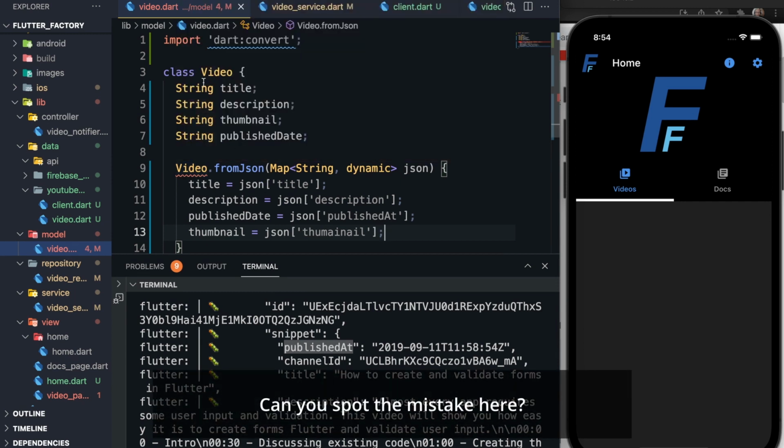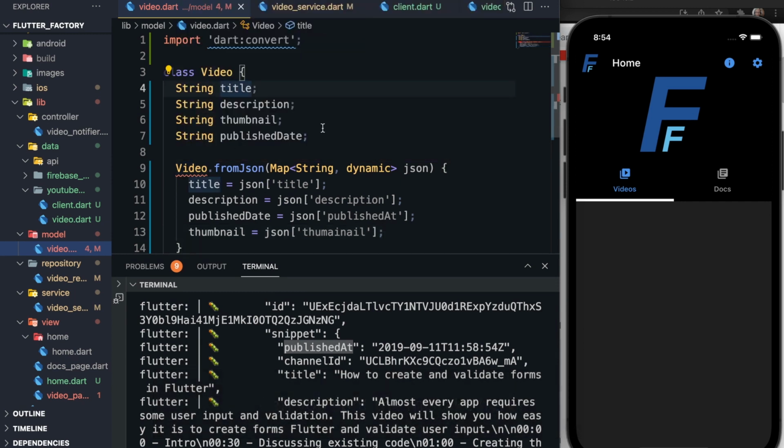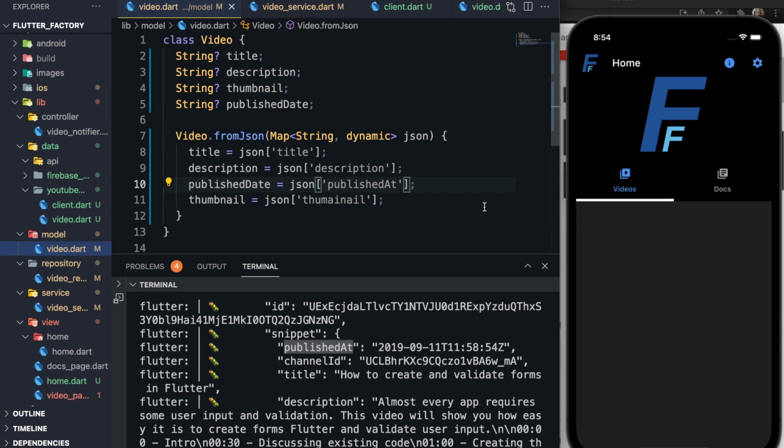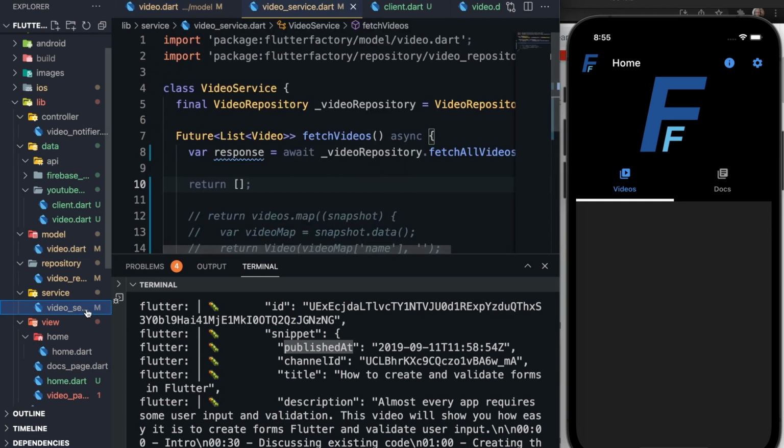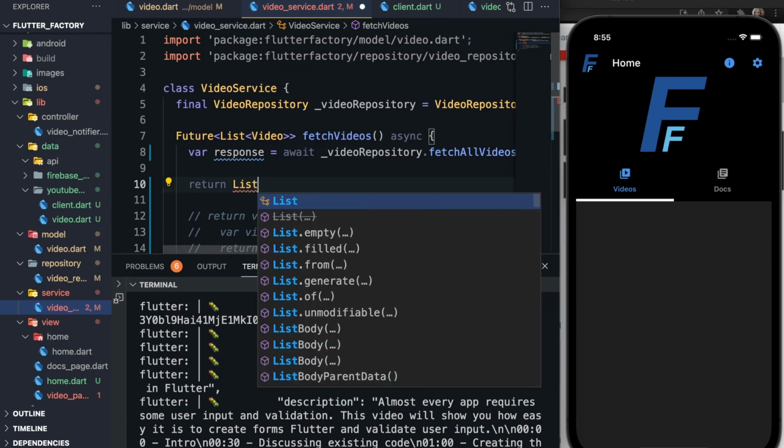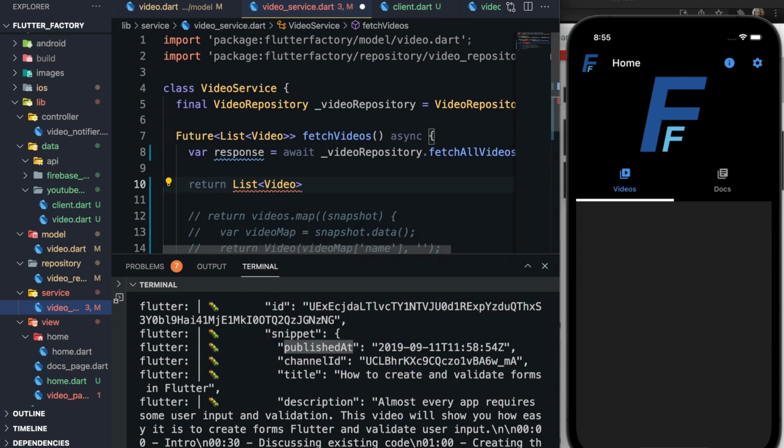So these are non-nullable fields too, right? So these now have to be nullable. So question mark, boom, boom. And now the error is gone. Okay, I know that was a bit of work, but that is a one-time thing for your app. Now we can go back to the service here, and instead of returning just an empty array, like we had before, let's say return List<Video>.from.